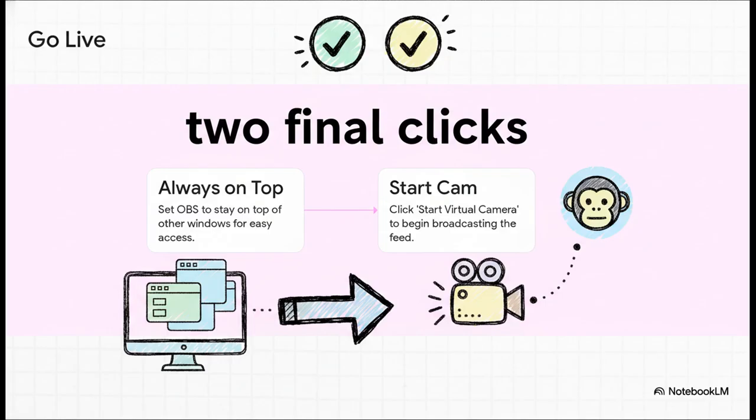Just two final clicks and we are live. First, in the View menu, set OBS to be always on top. That just makes it easier to control while you're in the chat app. Then you hit the magic button, Start Virtual Camera. That's it. This starts broadcasting whatever you have visible in OBS, as if it were your webcam. The illusion is now live and complete.